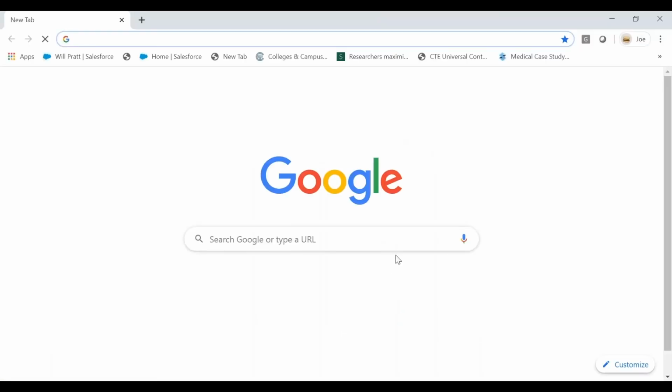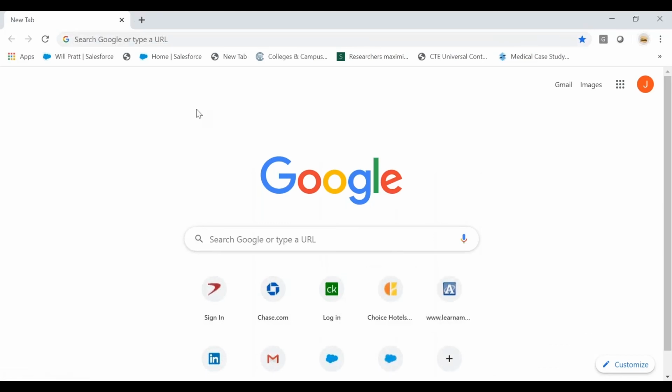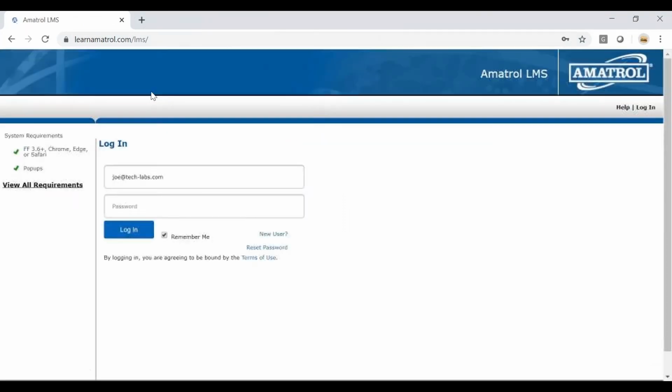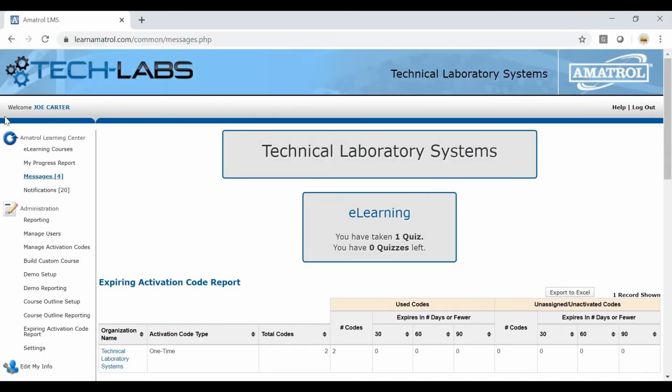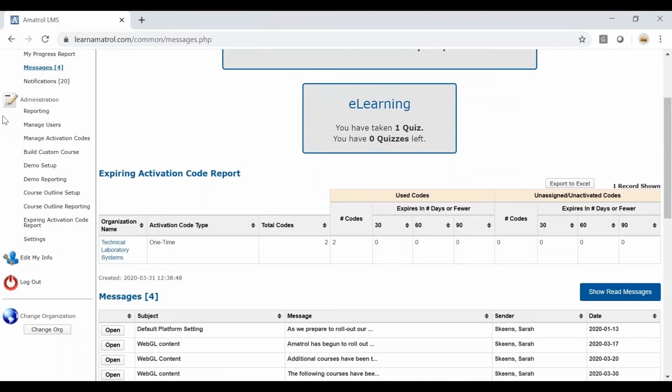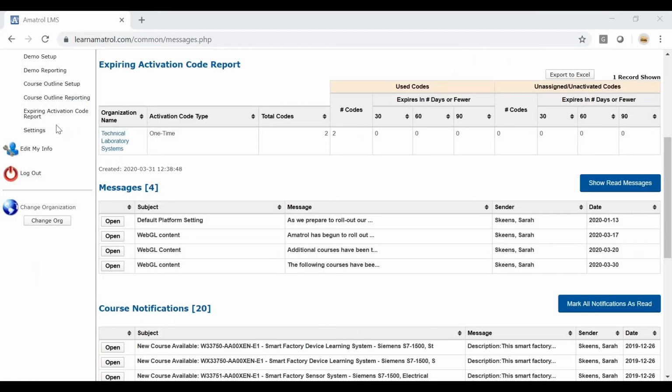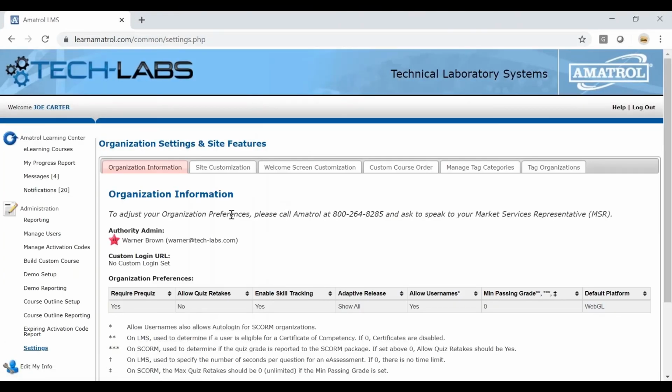I apologize. Clicked too far. Now we're going to go into just kind of the LMS side of it. As you see over here on the left, you've got the administration. This is where you get your reporting, you manage users. You could build your custom courses, and you can also set up for your own site.